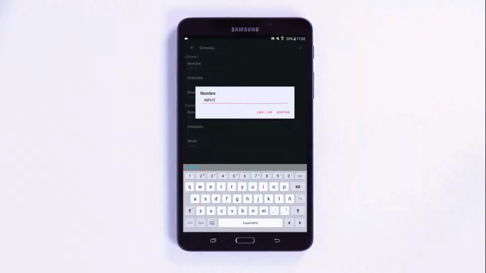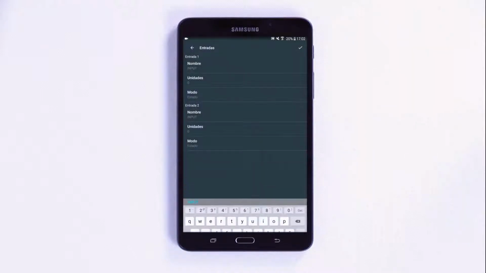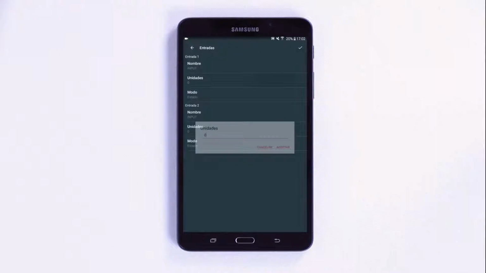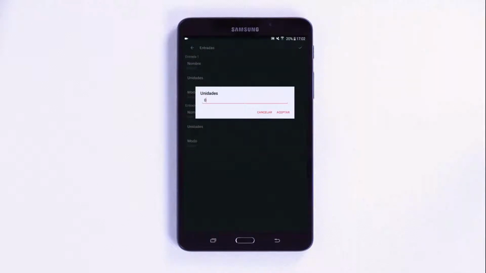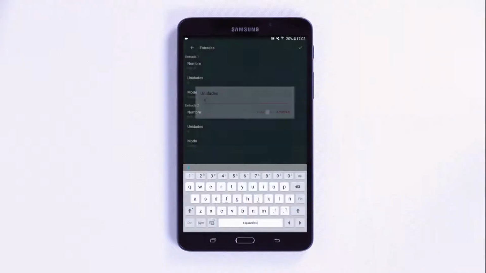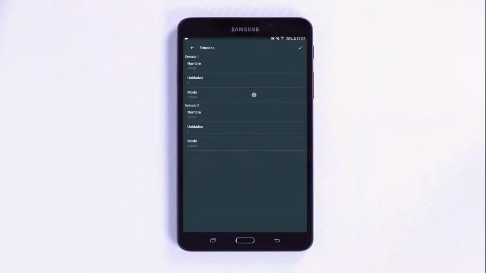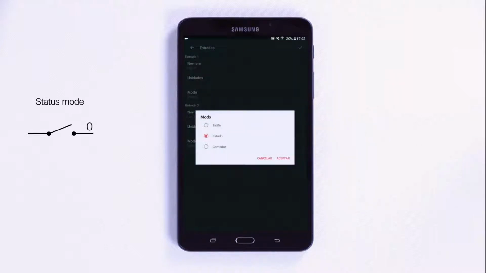The parameters to configure are the name of the input, the units that will be recorded by the input, and its operating mode. It has three programming modes. In state mode, the unit records the state of the input, which can be open or closed, for example detecting the tripping of a circuit breaker, the opening of an electric panel, or detecting a change in a sensor, whether a presence, fire or flood sensor, etc. It can also assign an action each time that this occurs.